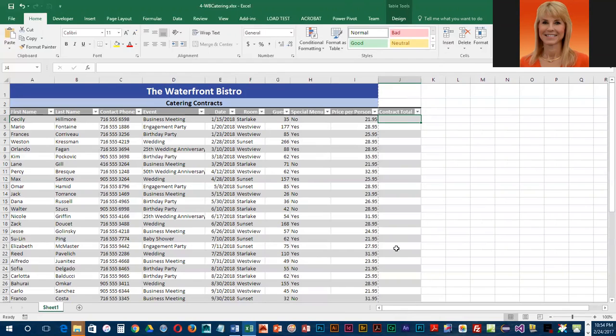So the formula is going to be equal. We're going to take the value in G4. And we're going to multiply that by the value in I4. And you'll notice that it's putting in some funky text, which is fine. Go ahead and press enter. And poof, it fills it in.